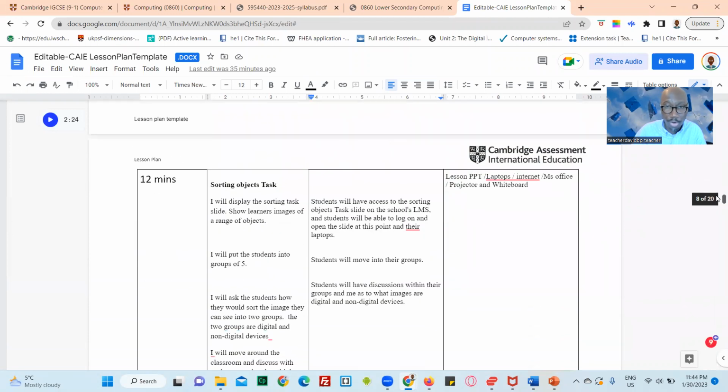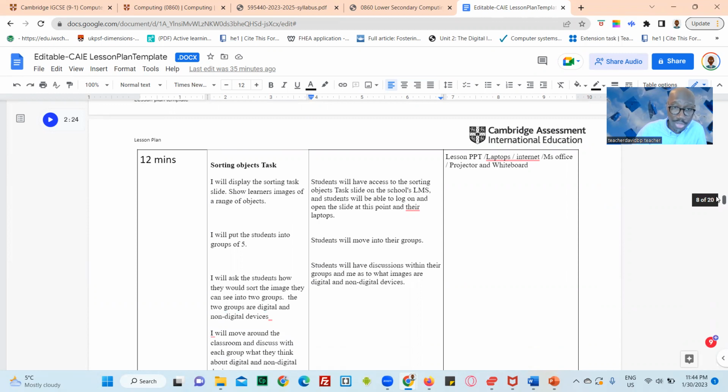And as we go further down, now we're getting into it. So now I'm going to have a task called the sorting objects task. For the sorting objects task, I'll display the sorting task slide. So I'm going to have a slide that says sorting task. The learners will see images. So the students are going to see images, a range of objects on the screen, on the PPT.